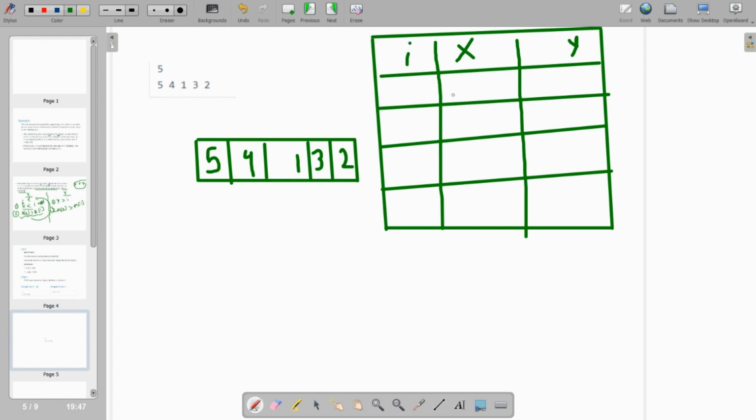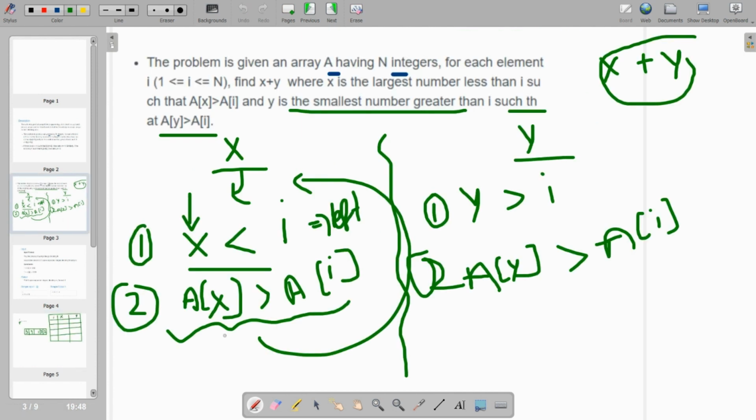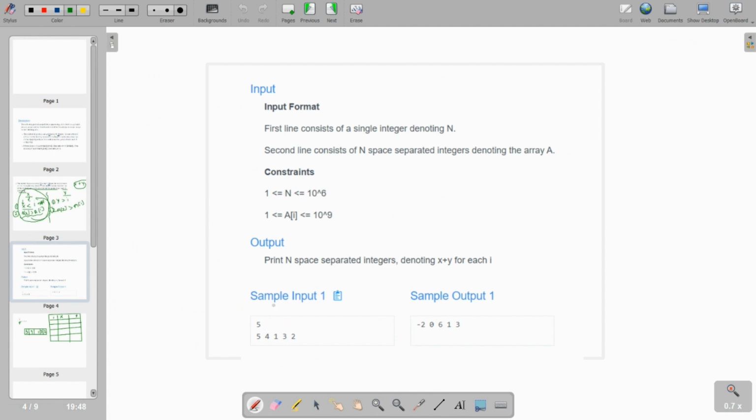So here is the I value. First of all, my I value is at this index. From these two conditions we have understood that we have to find the largest number which is lesser than I, and the value of this number is greater than A[I]. It means overall we have to find the next greater element on the left side. This is our x value, which is the index of the next greater value on the left side.